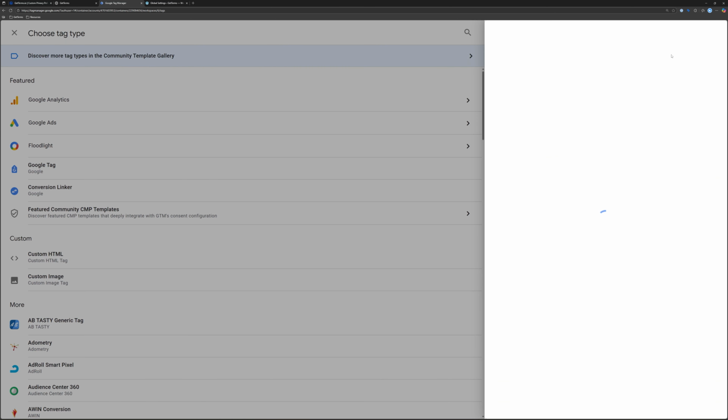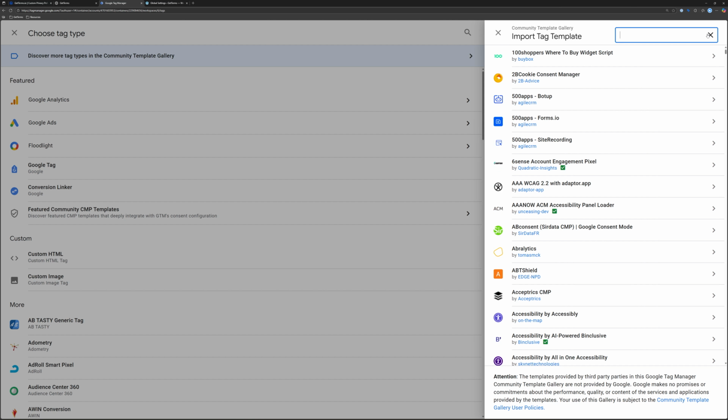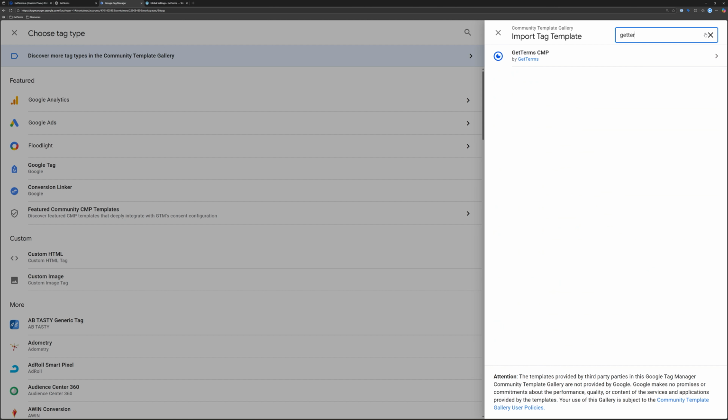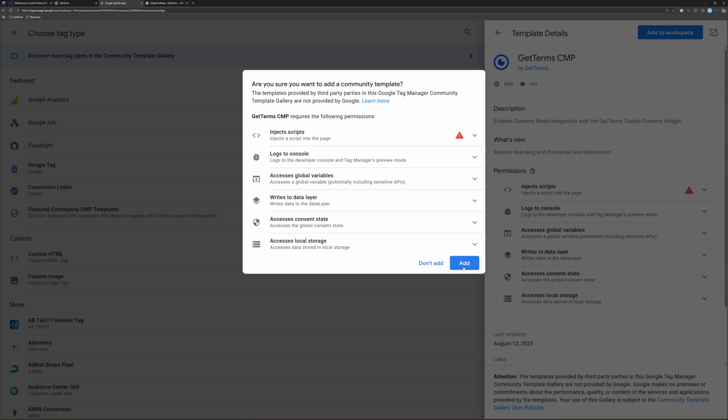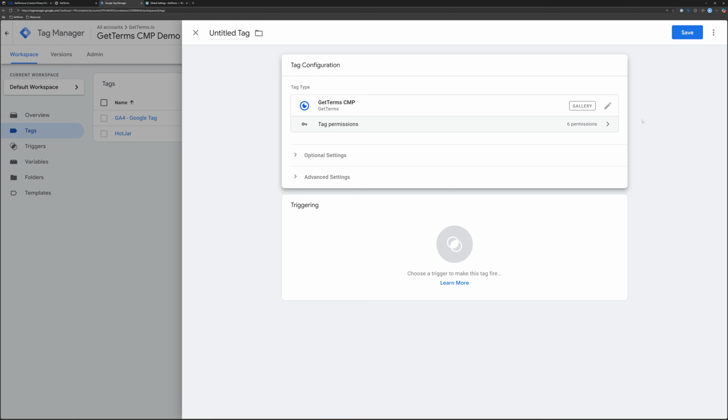Click this and wait for it to load. Next, we'll use the search function to find the GetTerms CMP tag template and click Add to Workspace and add. This template contains all of the code required to connect your consent banner with Google Tag Manager and consent mode.